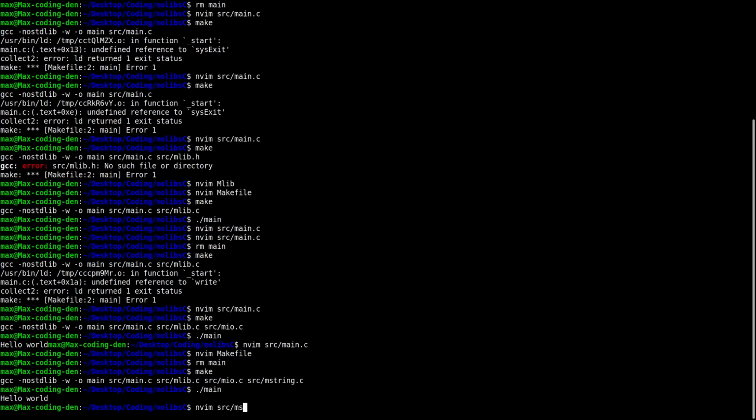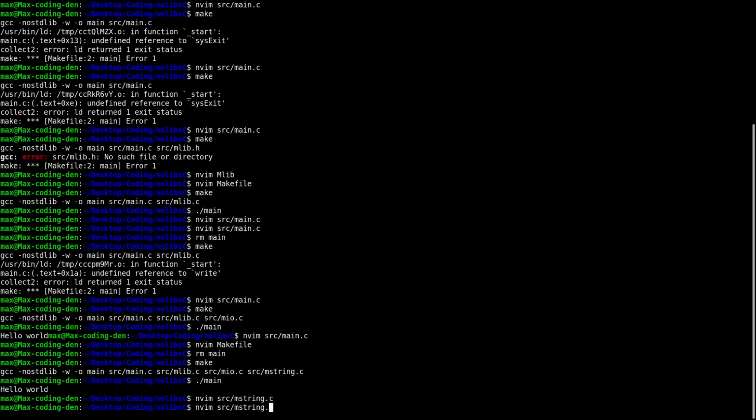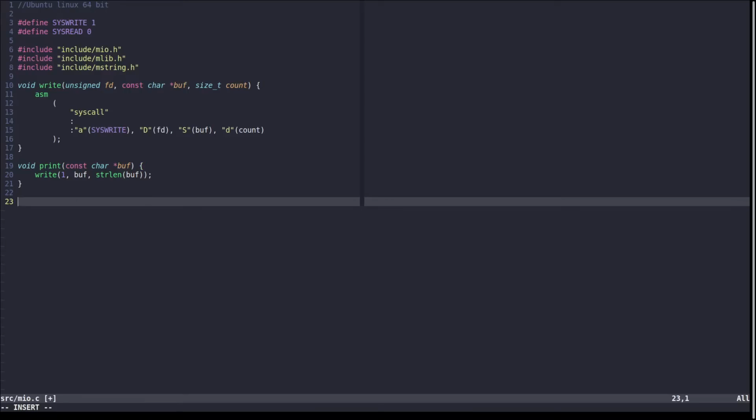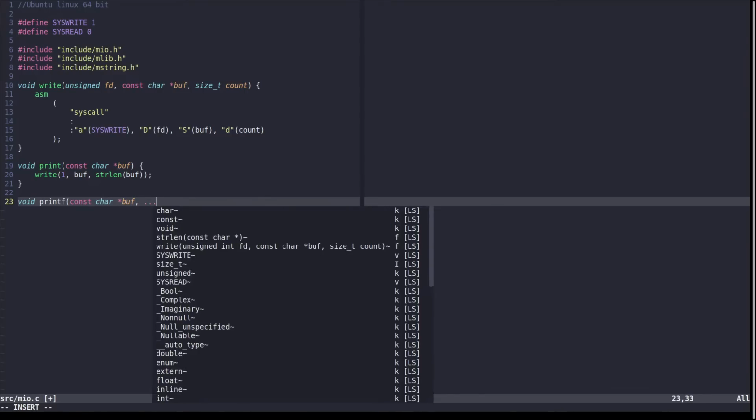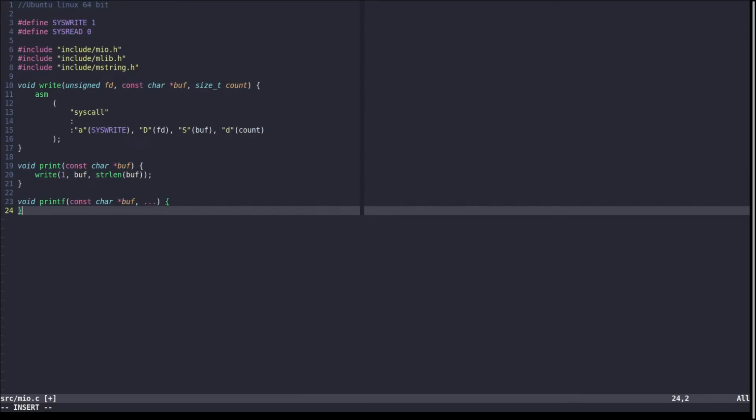In fact, we're gonna just go into mstring.c. Wait, no, not the wrong one. Colon Q. We're gonna go into mio.c, and we're gonna create another void printf, const char pointer buff, and dot dot dot. Oh god, I'm gonna love this. Oh my god, this is gonna be fun. Okay, right, let's see then.